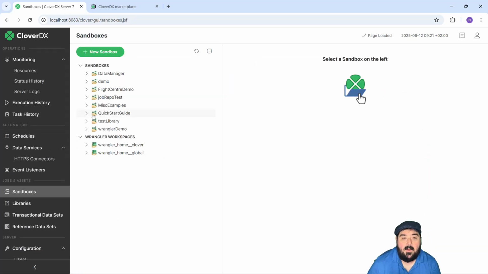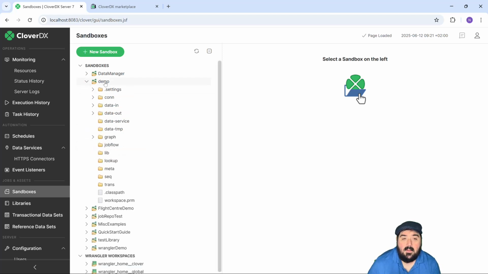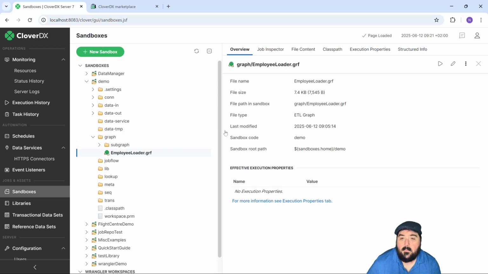And when we click on sandboxes, we can see all the different sandboxes that we have on our server. And we can see our demo sandbox that we just created here. And you'll notice it has all the folders that we had in our CloverDX Designer here. And if I follow my graph folder here, I can find my employee loader, and I can see the name and some information about it.